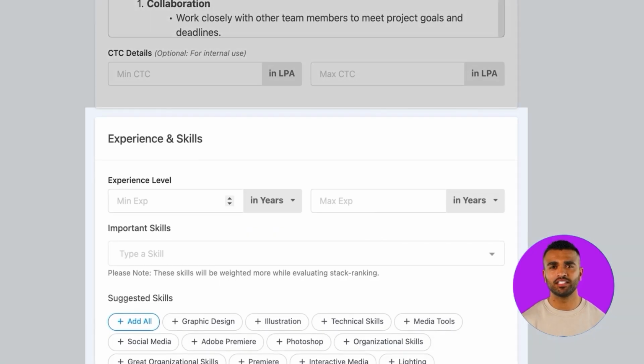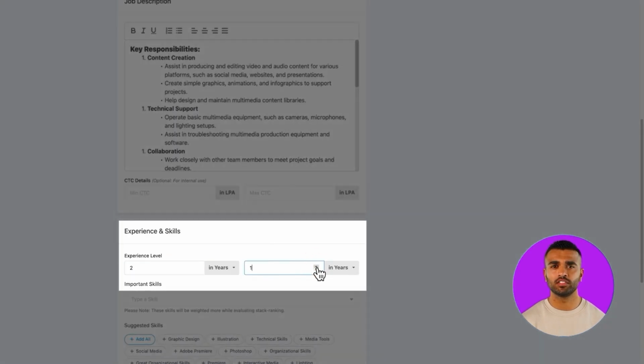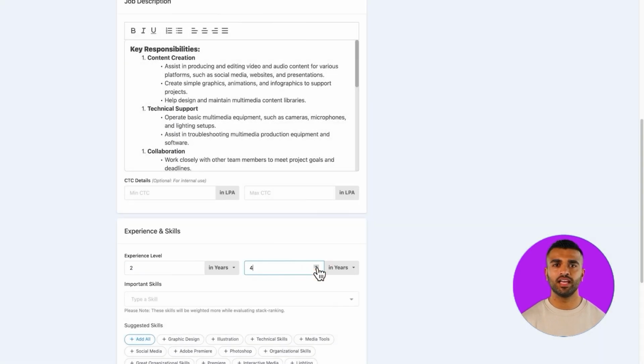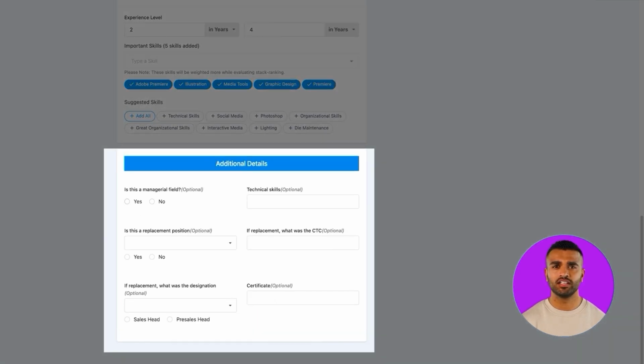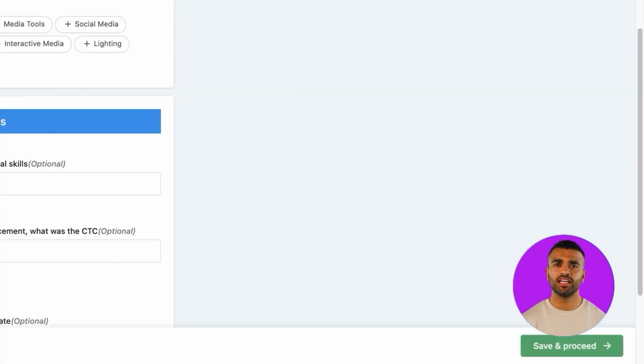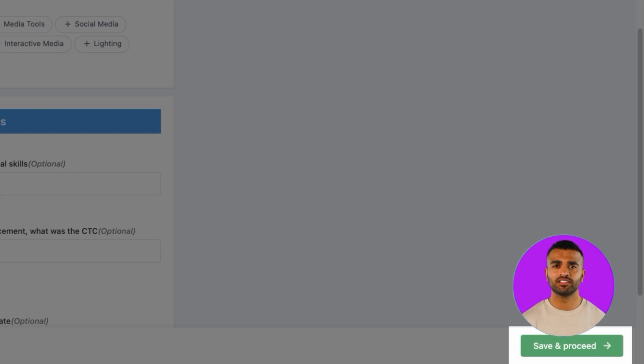It's time to define the experience and skills required for the role. Set the minimum and maximum experience levels and select the key skills needed for the job. You can add or remove skills to refine your criteria. Capture additional information using custom fields under the Additional Details section. These custom fields are configurable from the settings page. Once you've filled in all the necessary information, click Save and proceed to finalize the initial setup.